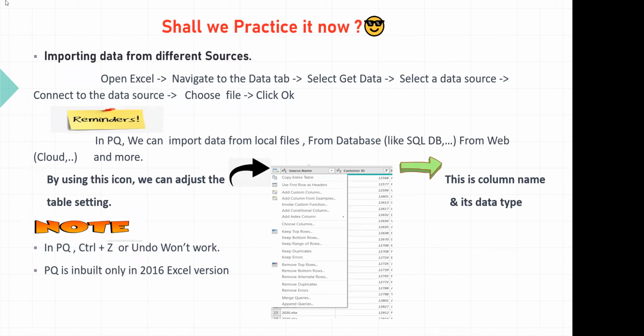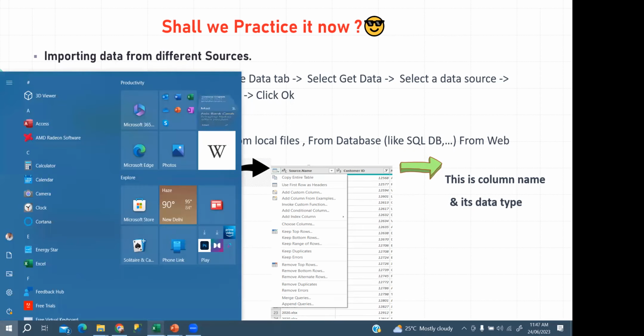So now we will have some practice. I will share some Excel files for reference. 1 minute.